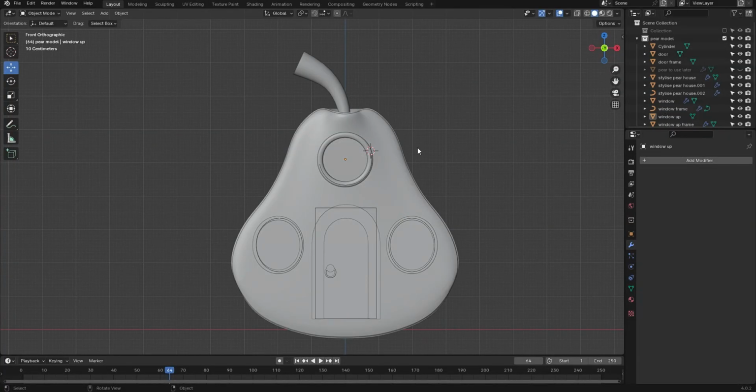Welcome back, guys. We're going to add a leaf, a window protector, and a rooftop.